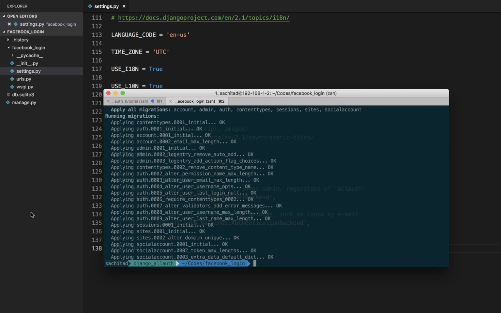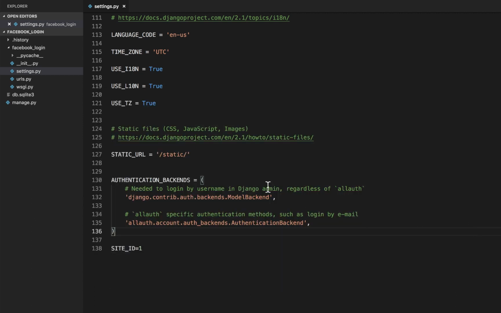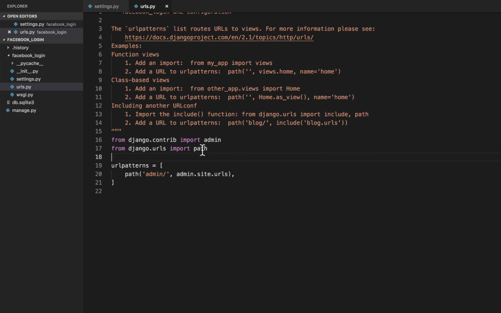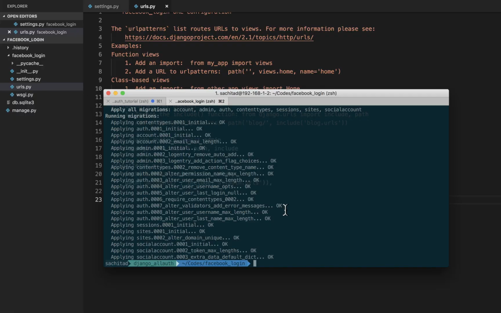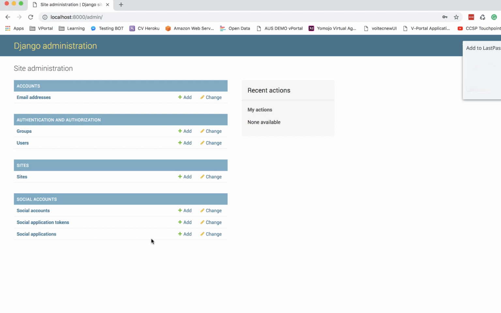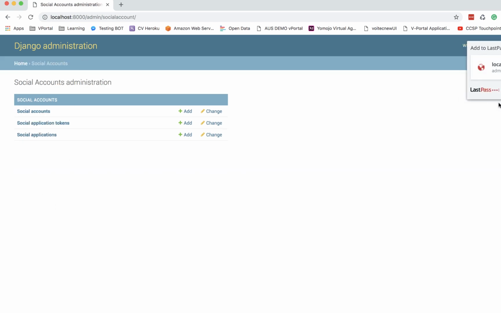All right, migration is good. Now we are going to add Django Auth to the URLs. Okay, yep, so we have added accounts to urls.py. Now the next thing we are going to do is go to Django admin. I'm going to quickly log in. After we enable Django Auth, we see a new section here called social accounts.